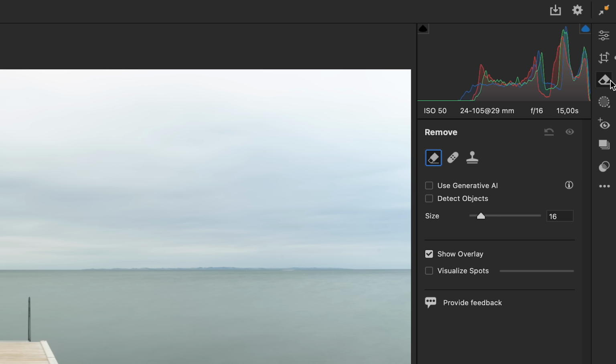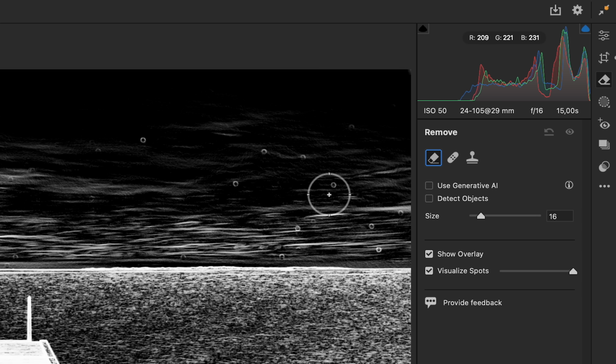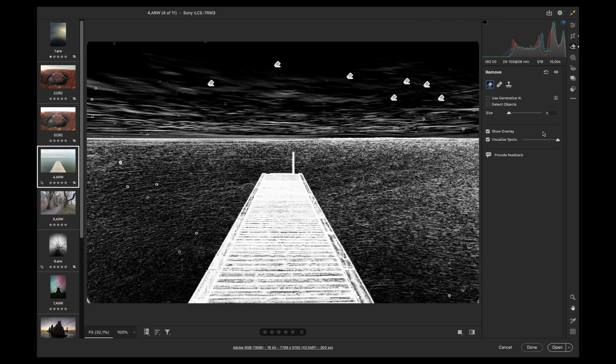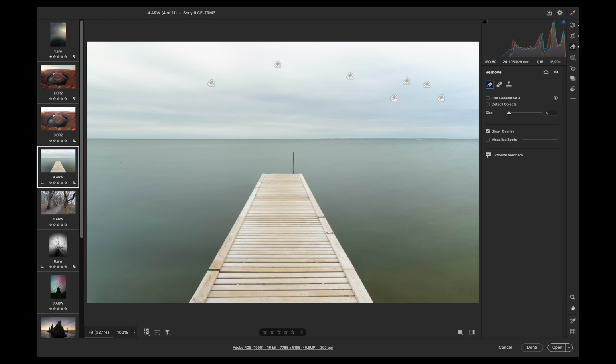Secondly, you need to clean your photos from dust spots. There are a few different ways to do this. The easiest way when you're working with the sky is to go into your cleaning tool and go to visualize spots. And here all the dust spots are these small circles that you can just go through your photo and clean up. Now, in some circumstances, the visualize spots tool is not the optimal one to use.